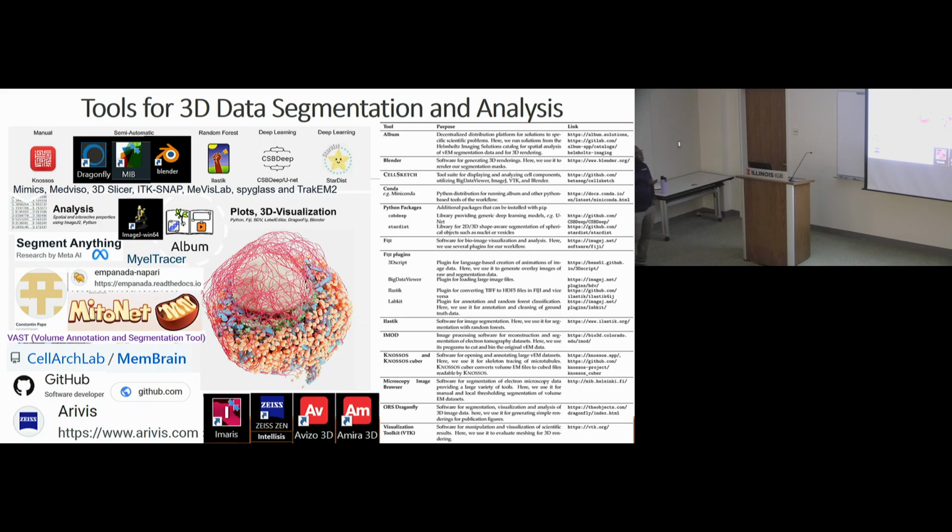In other words, you need some human involvement to help you process the data. Others have been using deep learning, and now we have others that are focusing on using AI. And so there are a few common ones that people use, even including Fiji.